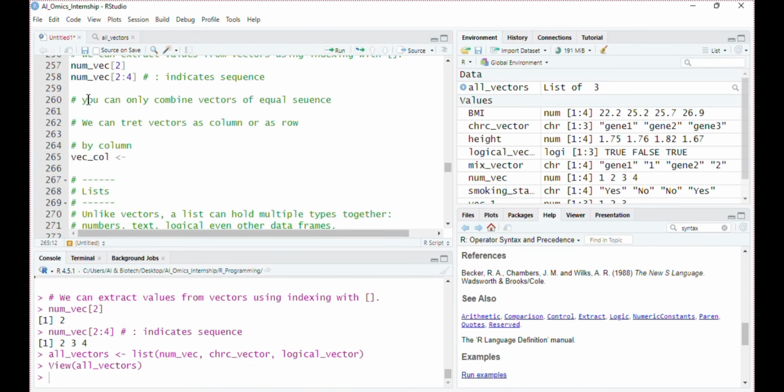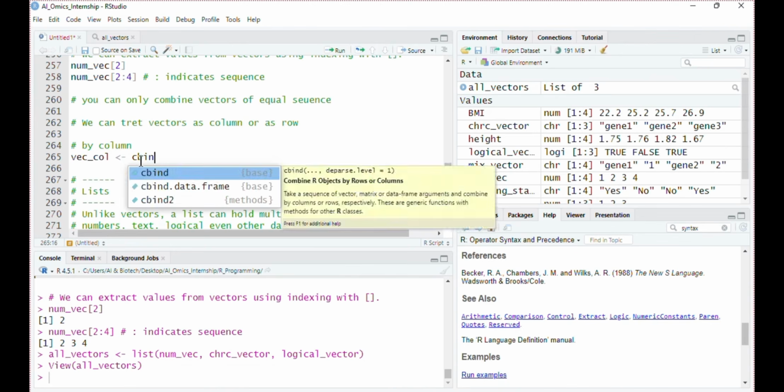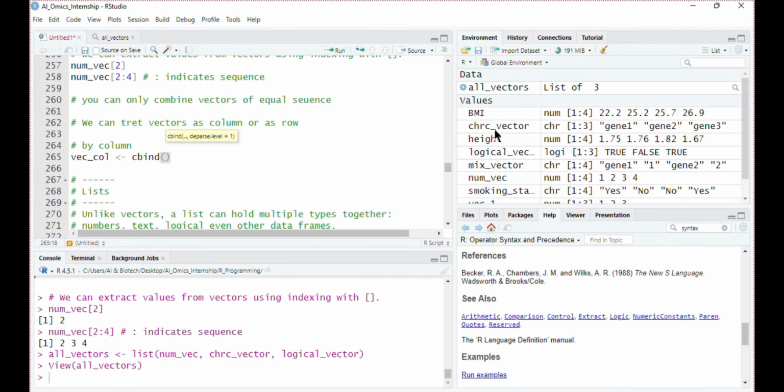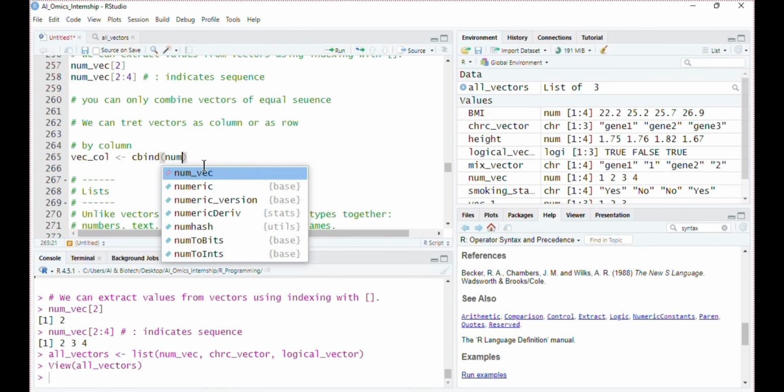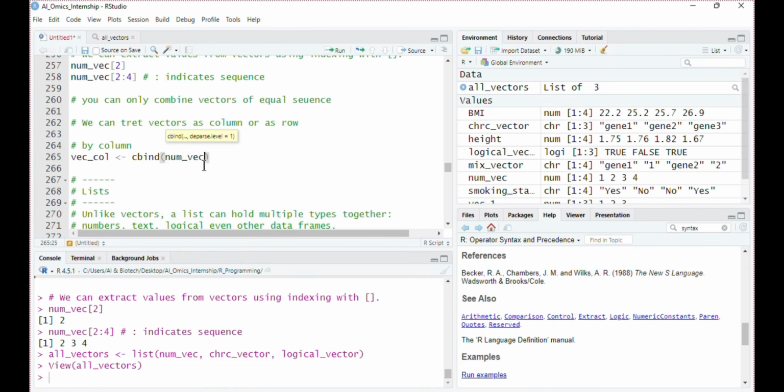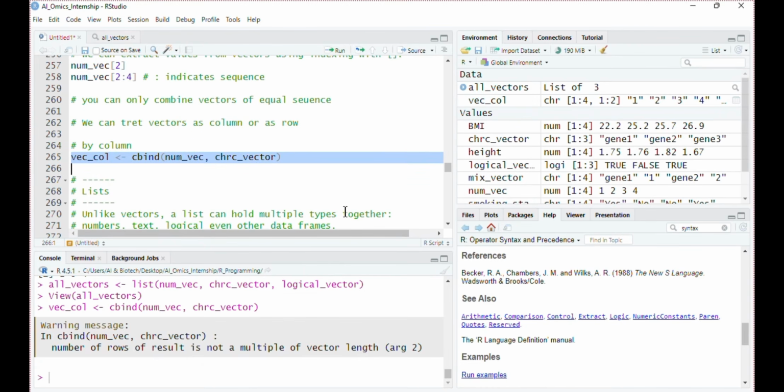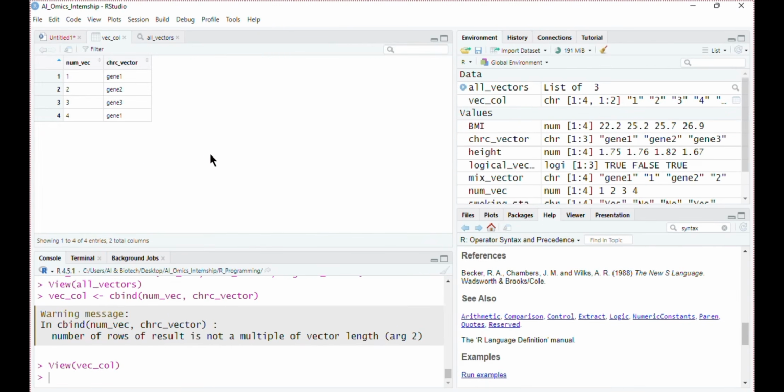To combine vectors in a column, we have a function cbind, that is column bind. I want to combine this numeric vector and character vector. So first I assign the numeric vector, then this character vector. It combines, but what it did is it duplicates the gene1 value from the character vector. So when we combine unequal length vectors, it will duplicate the values or maybe throw an error.